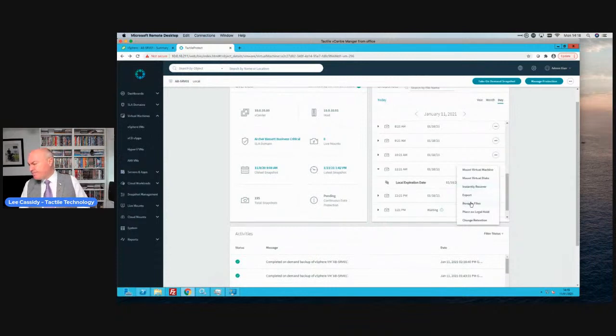We can also go down on to a thing called place on legal hold. What we can do is we can actually take a legal hold copy of one of the machines, so that if someone was threatening legal action, we can actually have a legal hold copy, so there's no changes to that virtual machine from that point onwards. So you can always show them exactly how it was at that point in time, all the files, all the contents of those files.